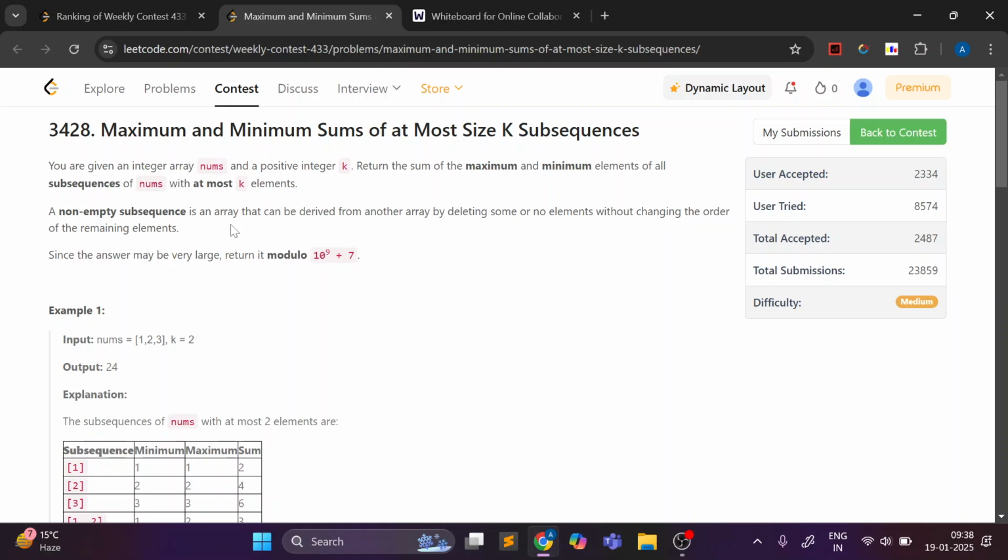So for each subsequence of length less than or equal to k, whatever the maximum and minimum element in that array is, we have to add that to our sum variable and finally return that sum variable. So we need to find the sum of maximum and minimum elements of all the subsequences of nums which have length at most k.